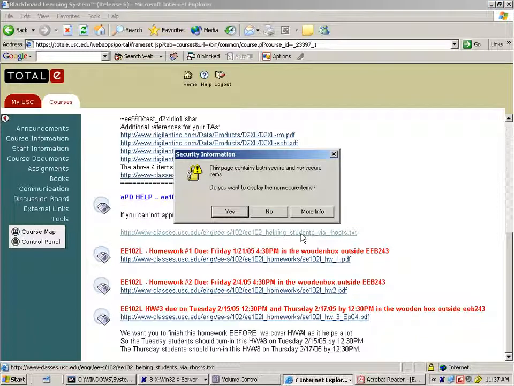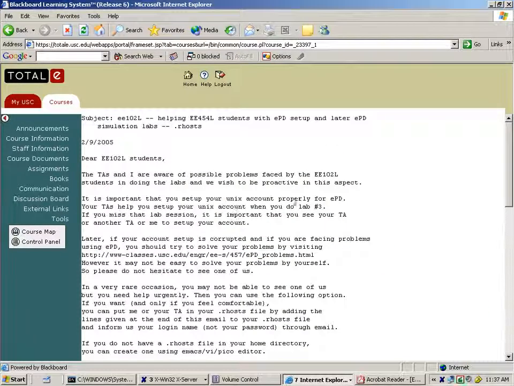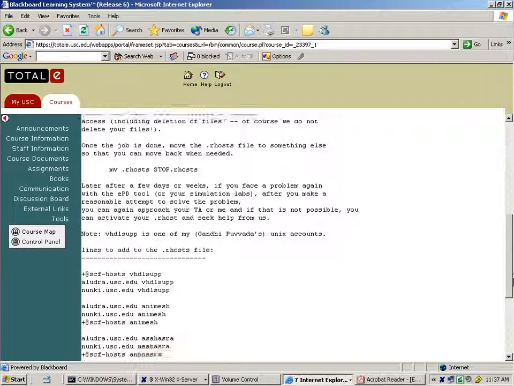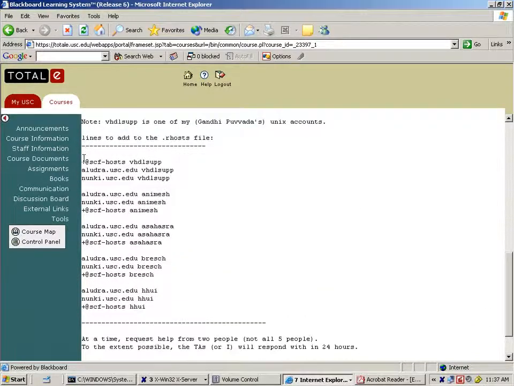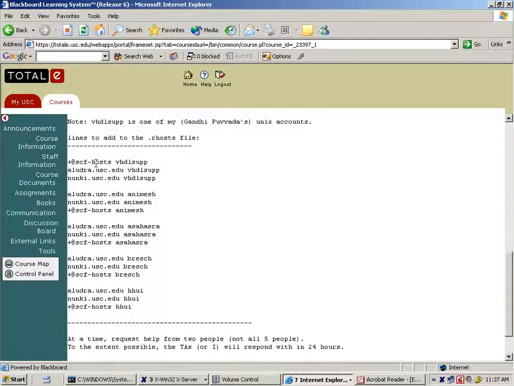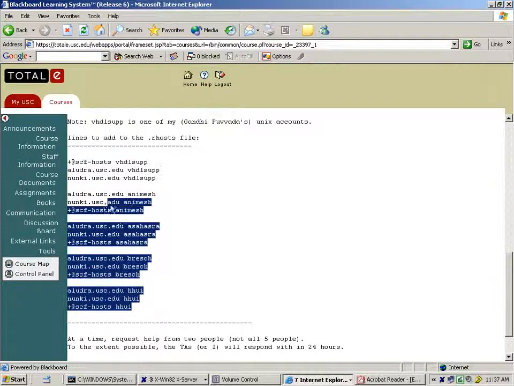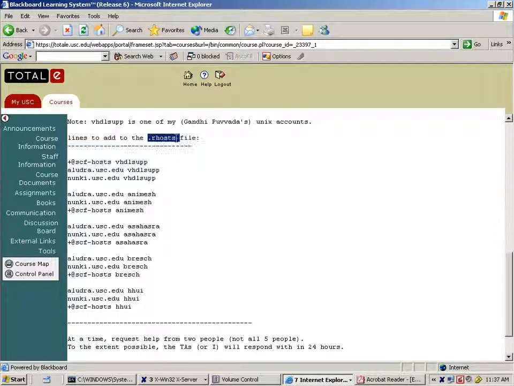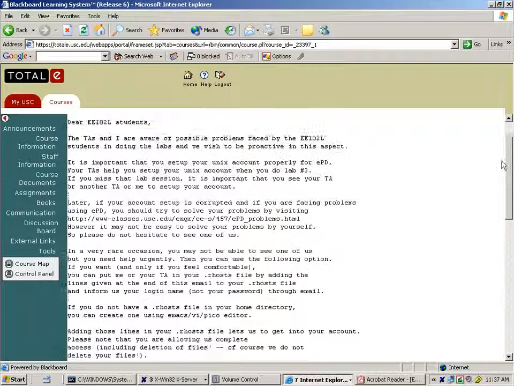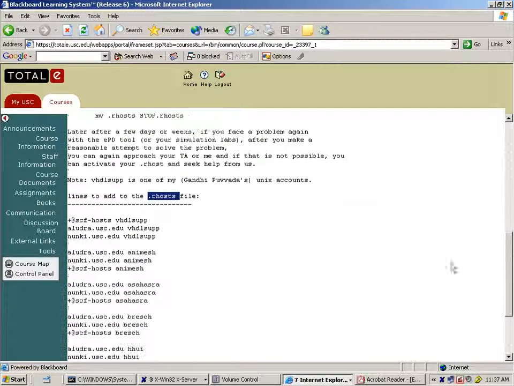So if you want, you can set up myself. My account is VHDL SUPP, or one of your TA account names you can add to a file called .rhost, which gives us complete access into your account to help you. But we prefer that you come to us rather than send an email with this mechanism. This is for emergency purposes.